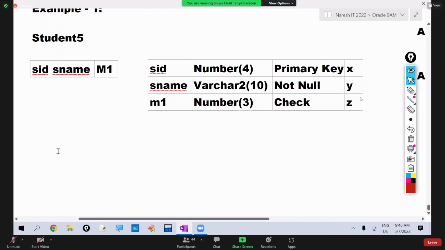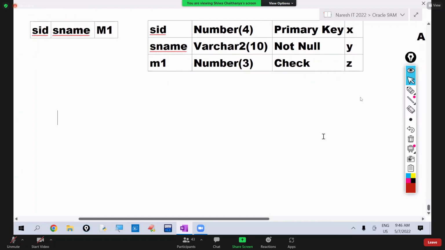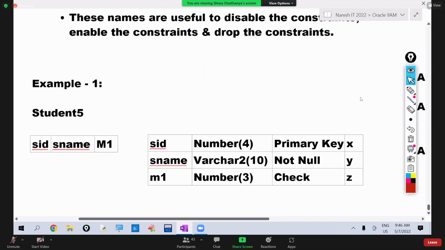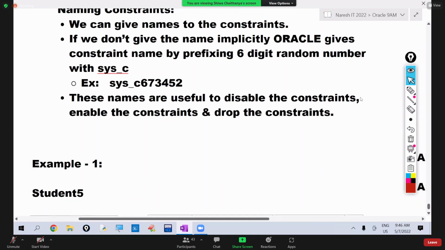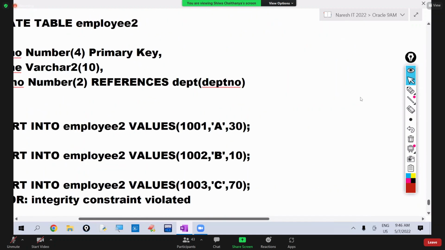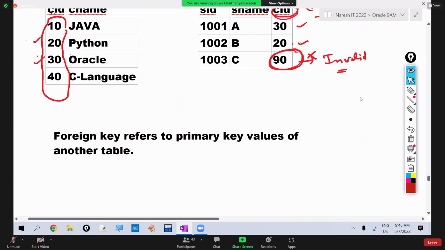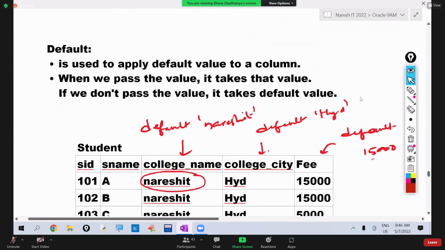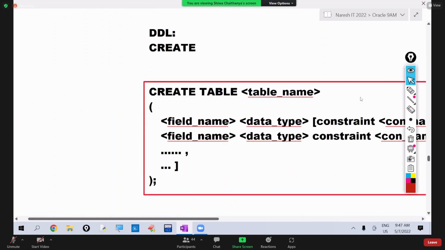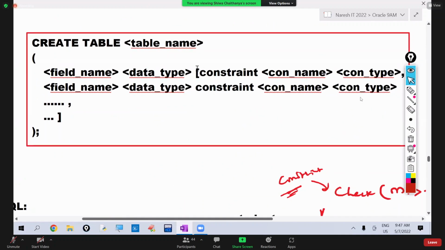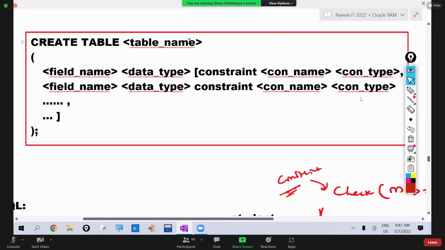This is our requirement. Now just observe this syntax. To give the constraint name, we have to use the constraint keyword. Now we write the create query. Create table, table name, field name, data type, constraint, constraint name, constraint type. Remember this: field name, data type, constraint, constraint name, constraint type.